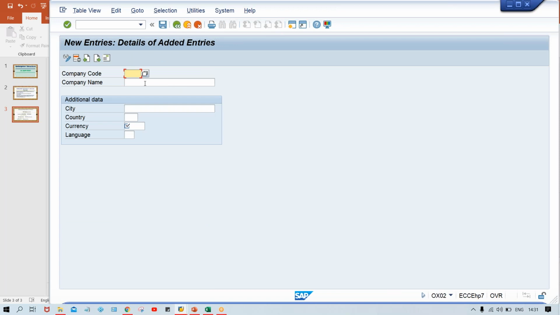For the company code, any 4-digit code needs to be given. So here TM00, and here I'm going to give Tata Motor, let's suppose. For the city you can give any city, guys, and whichever country you want to give.